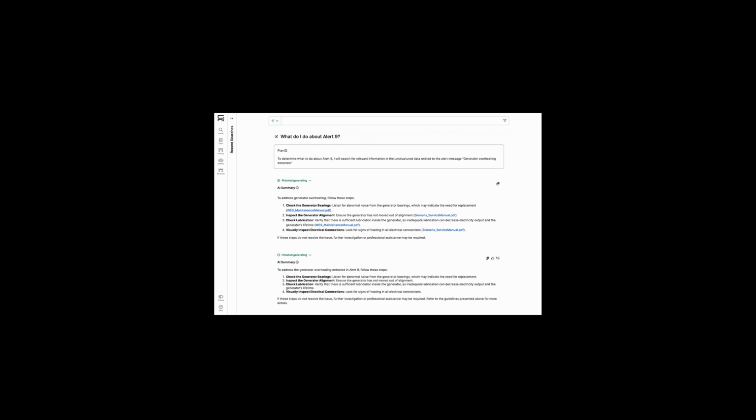So I'm now going to ask it, hey, what do I do about alert 9? So I'm going to push it a little bit more. Can you really think and reason about what you should do about alert 9? So in order to do this, it says it's going to analyze all of the relevant documentation. And it knows the context of the alert, it knows the documentation, and it builds here a 4-step plan. I'm going to check the generator bearings, I'm going to inspect the generator alignment, I'm going to check lubrication, I'm going to visually inspect the electrical components. Well, that's pretty cool. So now it's actually reasoned as an expert and summarized the steps that it thinks I need to look at from multiple sources.